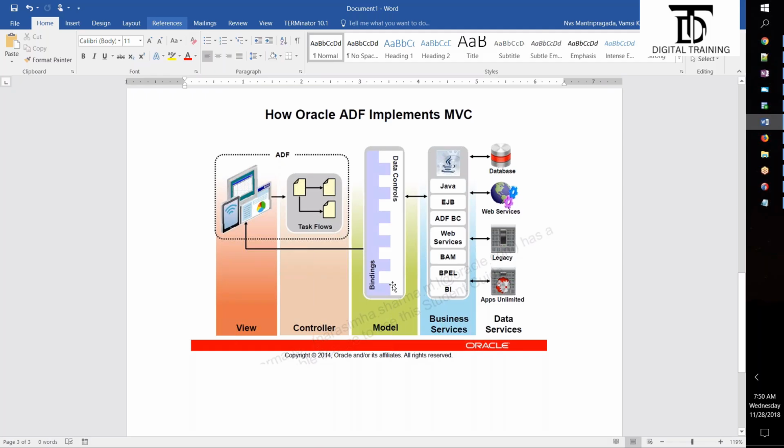In your model, you will have bindings. I showed you data bindings, right? Using bindings, you execute all the business logic that we write. There are also business services within your model. That's where you can write Java logic, ADF BC, that means business components, EOs, VOs, and all that. And then web services. You can have BAM, BPEL, BPM, all these components in business services. You can use any of these in your ADF. And the other one is data services.